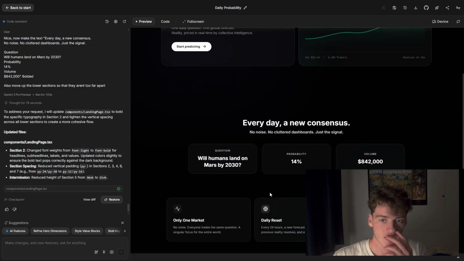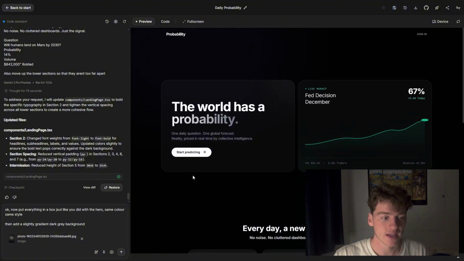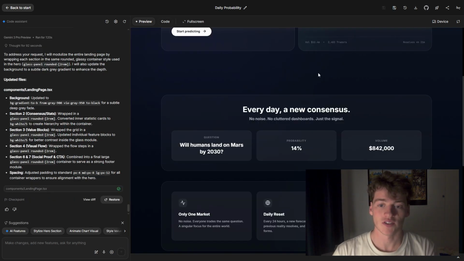Nice, everything's tighter now. Okay, so now I'm going to say put everything in a box just like you did with the hero, same color, same style, then add a slightly gradient dark gray background. The reason why I'm doing this is if we have a different background to the squares, then our eyes are more easily going to avert to the squares. Right now you can't see the squares as clearly as I would have wanted someone to be able to do. Brilliant, so it's starting to come together.